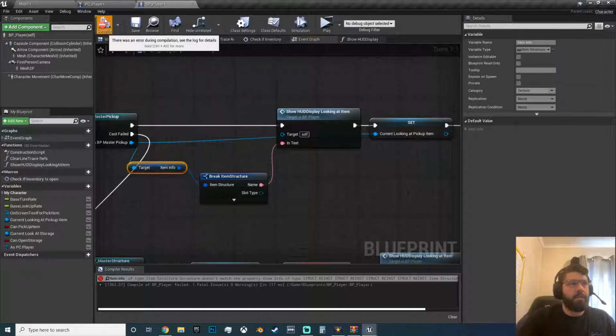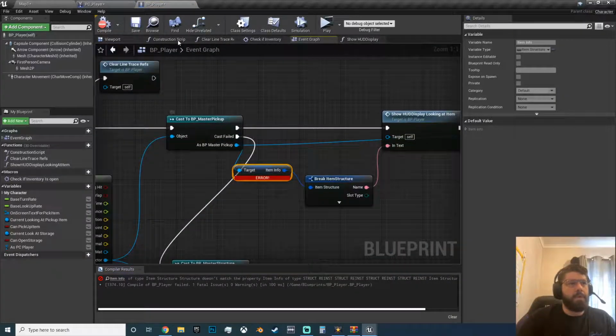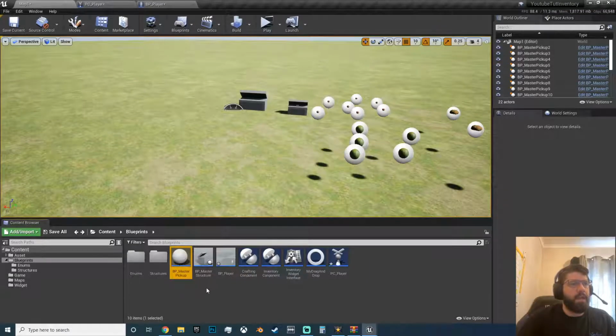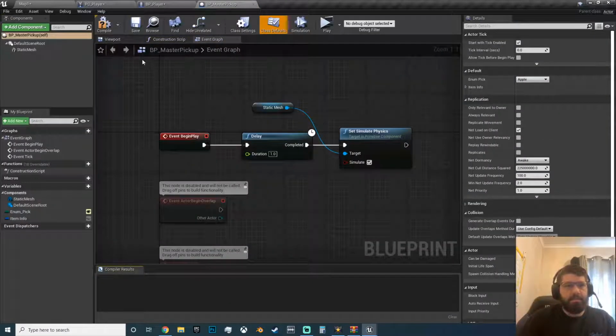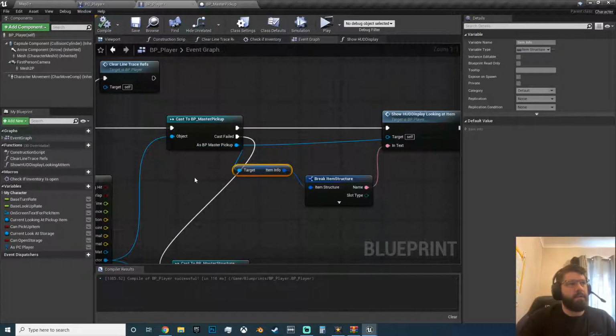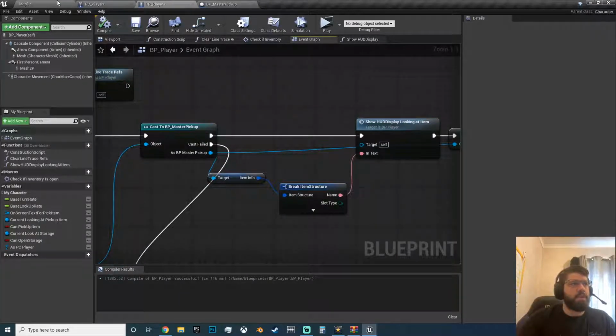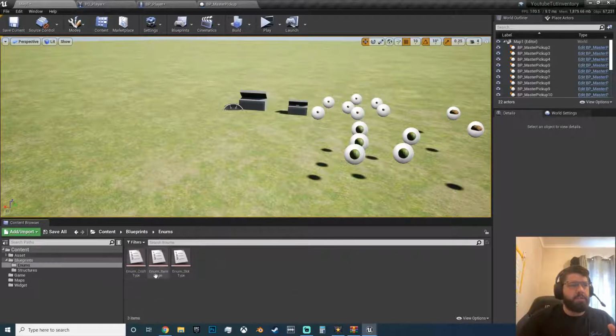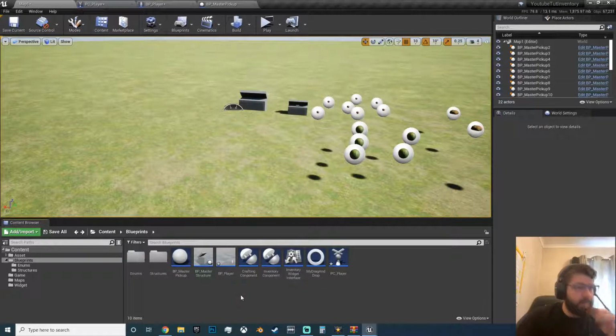Is that enough for you? No. So the BP master pickup. Okay, so the master pickup isn't compiled. So let's compile him, and then we should be able to compile this. Do you see how that works? So you have to compile stuff in a certain order, otherwise you'll get problems. The best way to do it is to make your change, hit save, hit play, and then it'll do it in the right order for you, rather than you trying to guess what needs doing first. Okay, so I just thought I'd tell you that.